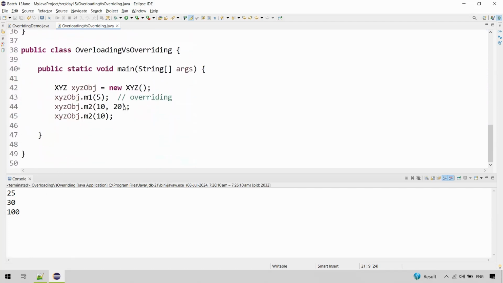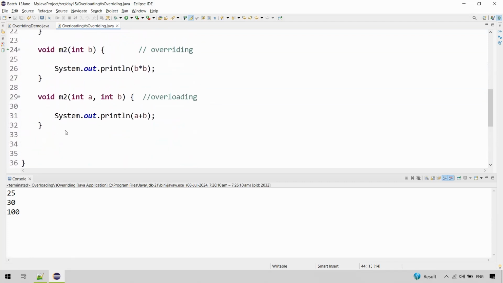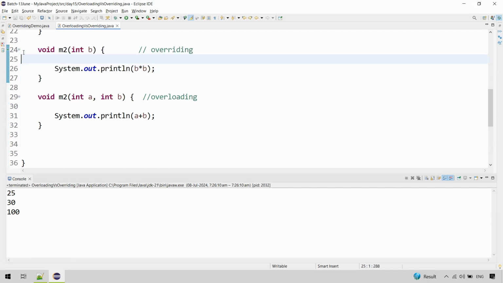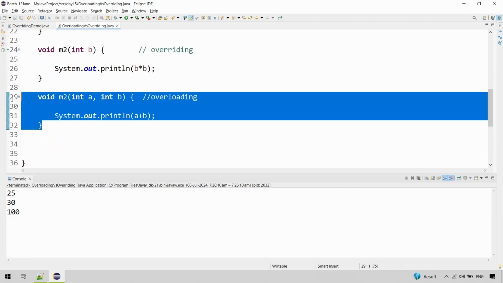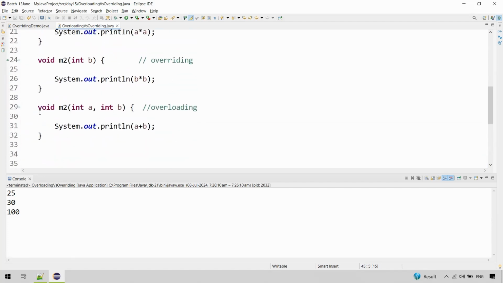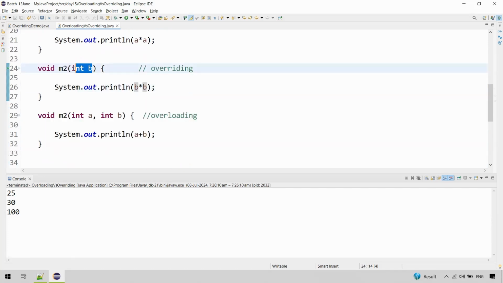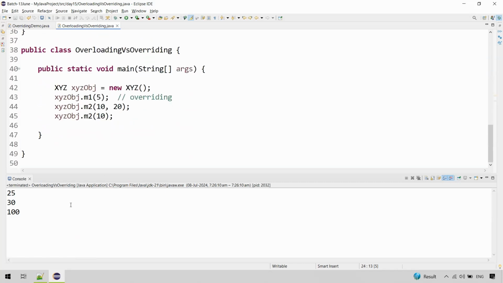And you can see the other types as well. M2, when we pass 10, 20, this method was called. We do have two methods matching M2, but it picked up the M2 which accepts two integer parameters, right? And the last one, it identifies the M2 which takes one integer parameter, and it is just doing the product of it, right? So this is all about overriding and overloading.